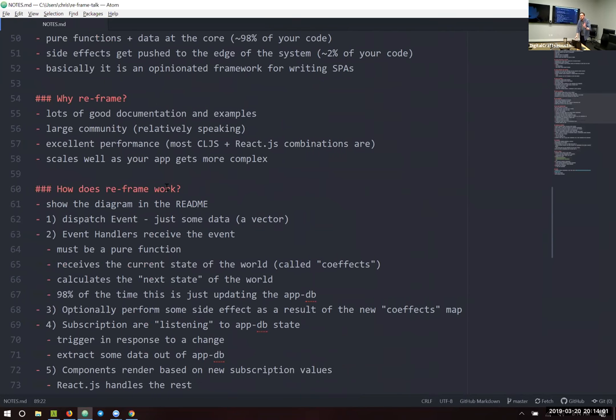All right, we talked about community and size of community, and I do think this is worth mentioning. Re-frame has a community with lots of excellent documentation and lots of excellent examples. If you pop into the Re-frame Slack channel right now and ask a question, you're probably going to get an answer in like 20 seconds from the guy that made the library. So that community question about Re-frame is no problem. Excellent performance, I already kind of mentioned this. That's really a function of ClojureScript's influence, but Re-frame inherits it.